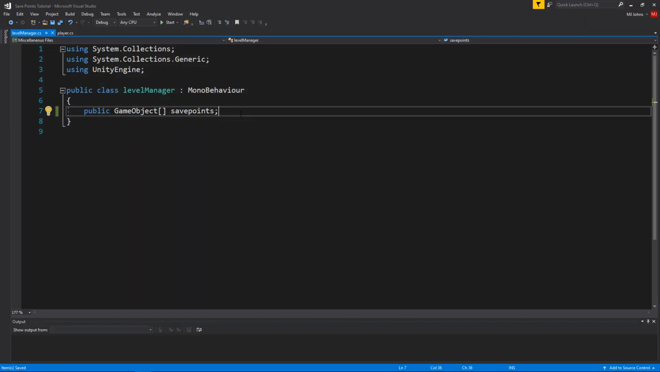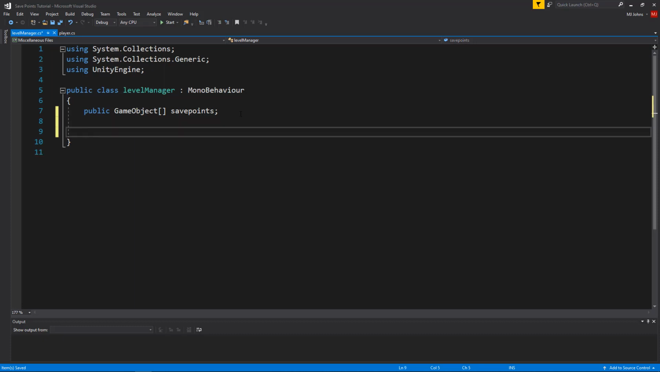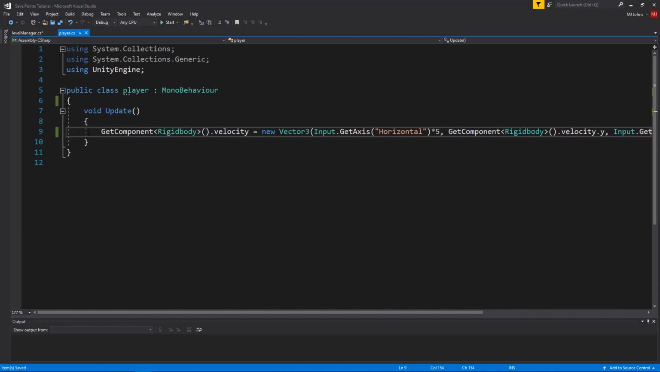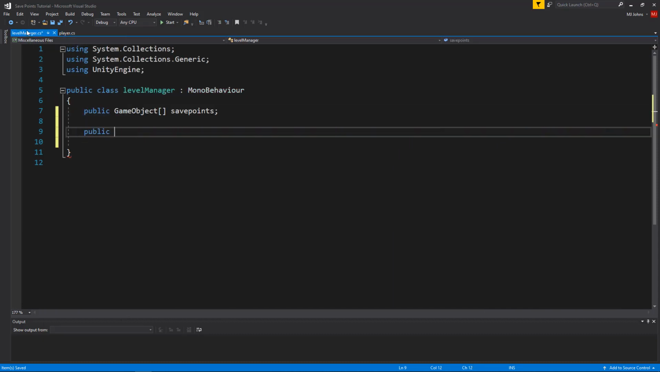Now in my level manager script, I'm going to create a new function, and this is not going to be one of the standard Unity functions. This is going to be my own function, and I'm going to make it a public function. The reason I'm making it public is because I want to be able to call this function from another script. My player script is going to access the level manager script and call a function. This will return void, meaning it doesn't have a return value, and I'm going to name this function clear save points.